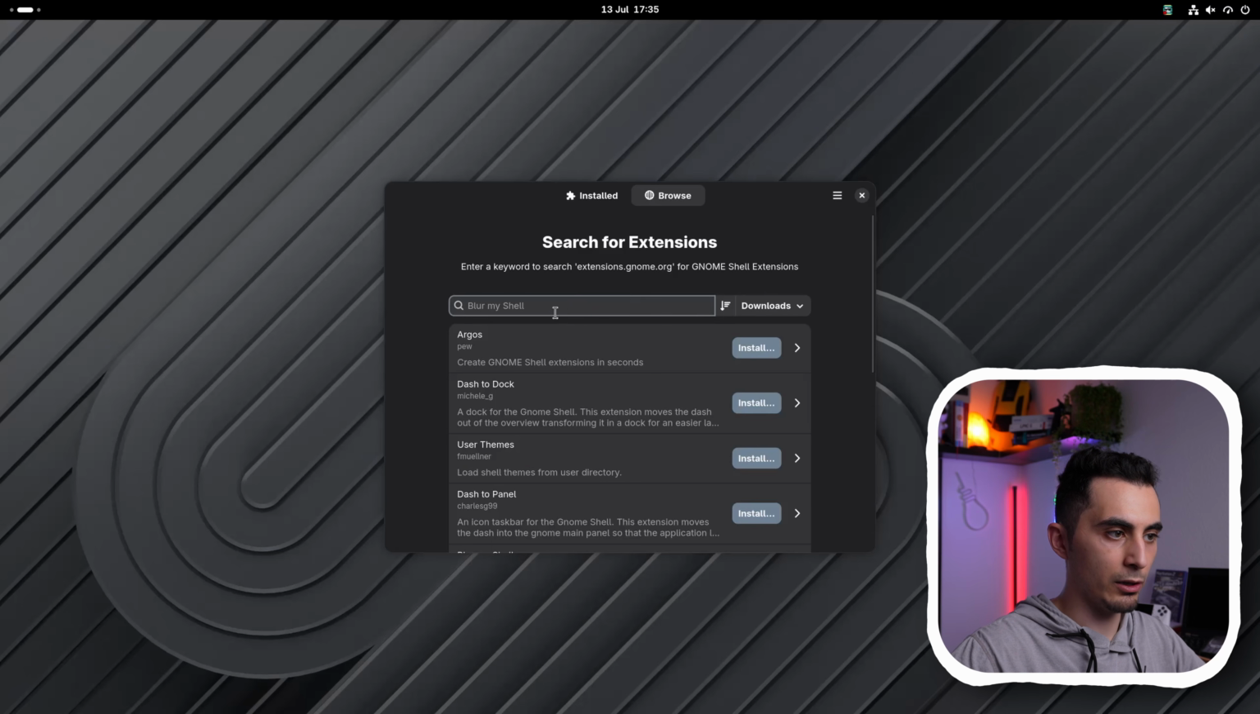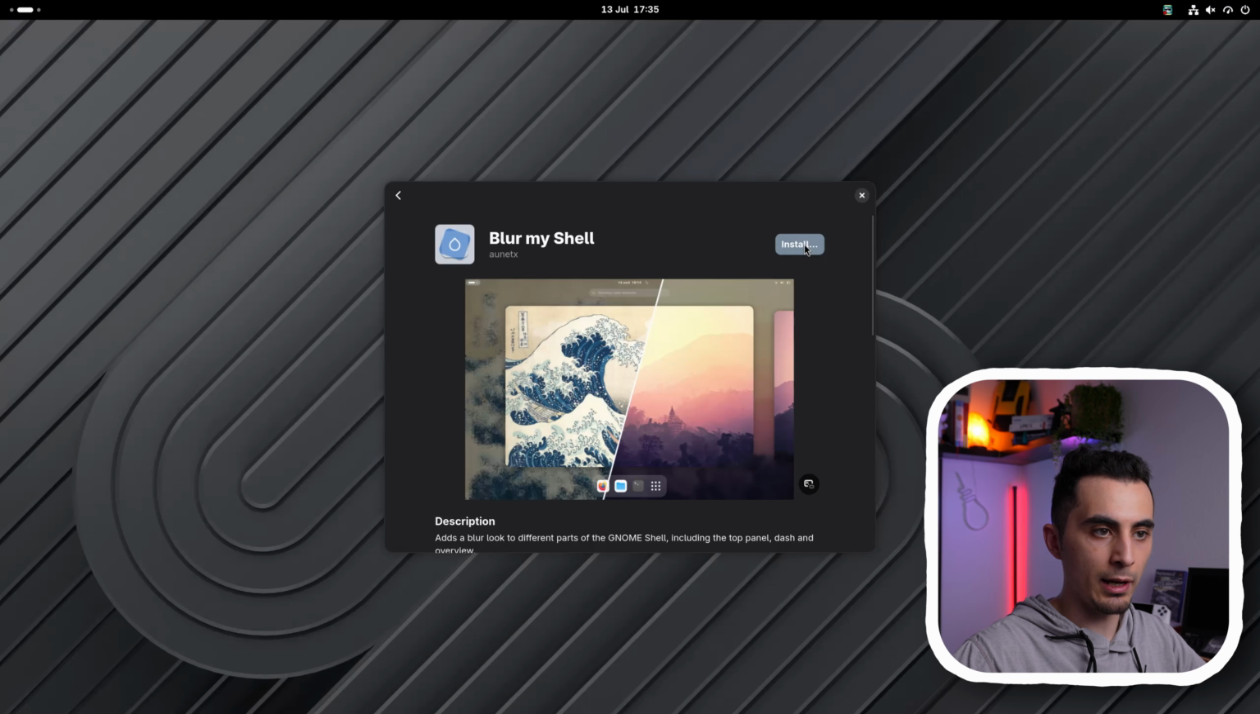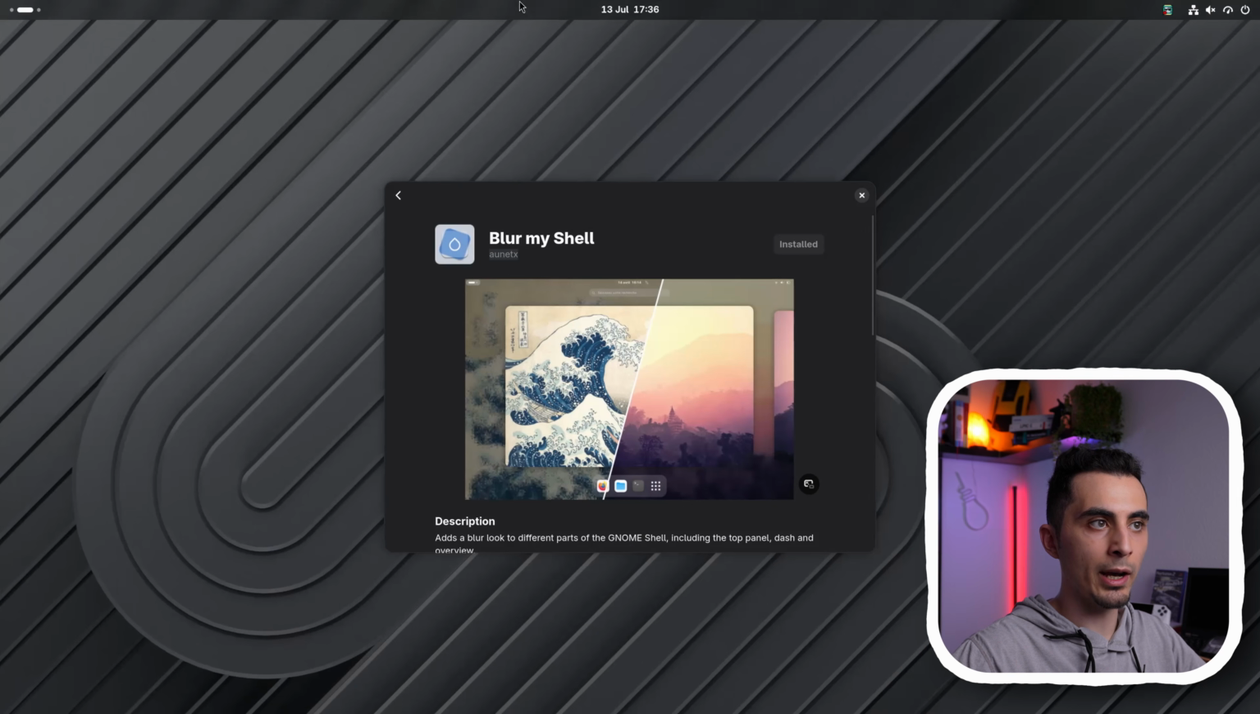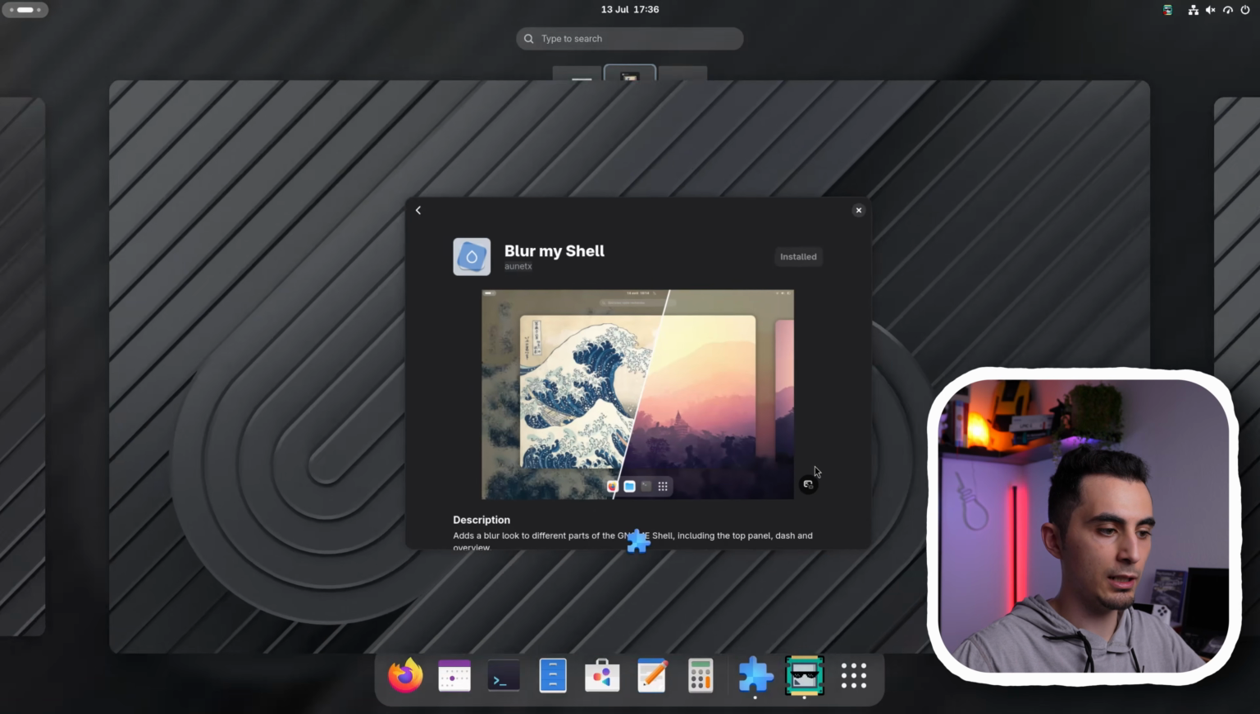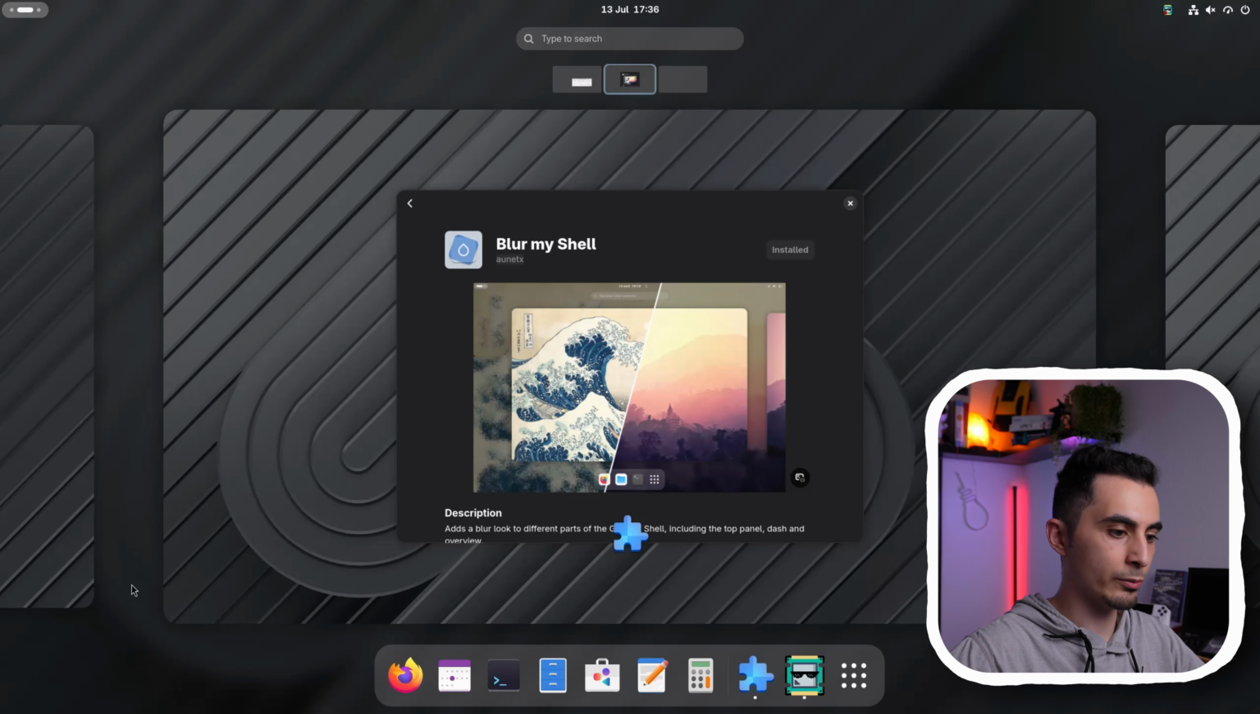Next one is, they are already recommending its name here, it's called Blur My Shell. It gives you a nice looking blur effect, and now I have a small blur effect here, and also when I'm on the overview mode.